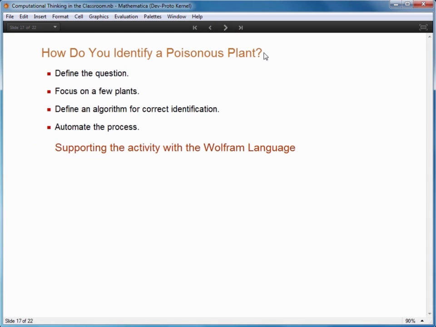My next question is, how do you identify a poisonous plant? Again, the definition of the problem, the definition of the question is essential when dealing with these messy questions. Focus on a few plants. Challenge your students to define an algorithm or series of steps for correct identification. Then automate the process. How can you use computers, the Wolfram Language, to handle that algorithm automatically?